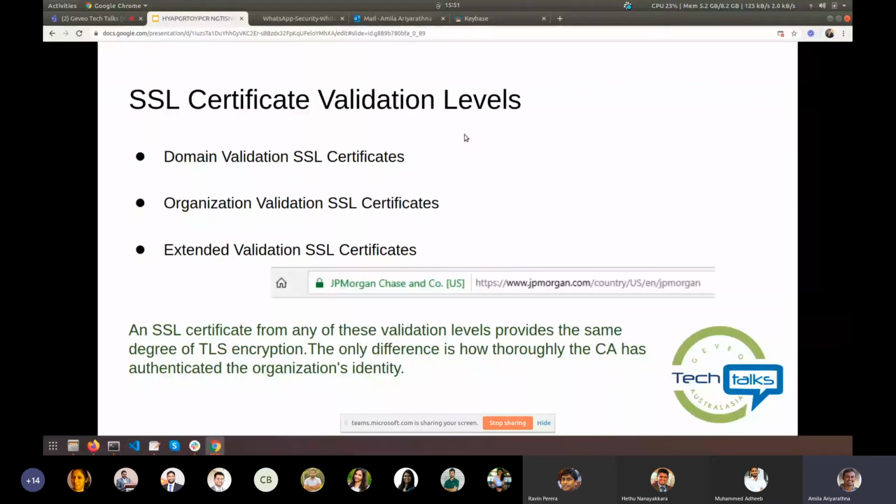Then there is organizational level validation. Here, for the organization requesting the certificate, there will be some manual investigation. If you have one of these certificates, the certificate will also contain the organization's name. I will try to show that later.